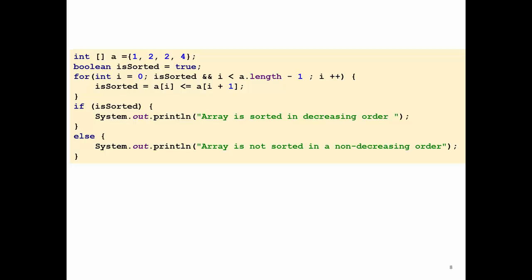I say integer i is equal to 0 and isSorted. I add it to the condition, so I try to make my implementation more efficient. I will stop execution immediately once I see a non-sorted element. Again, I start i from 0, less than a.length minus 1, and then i plus plus.